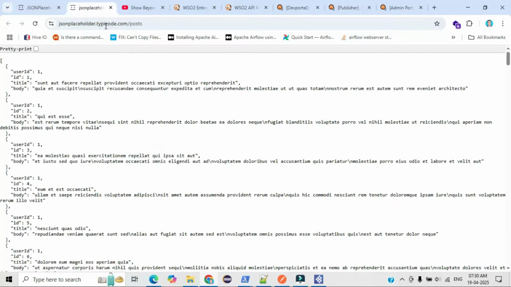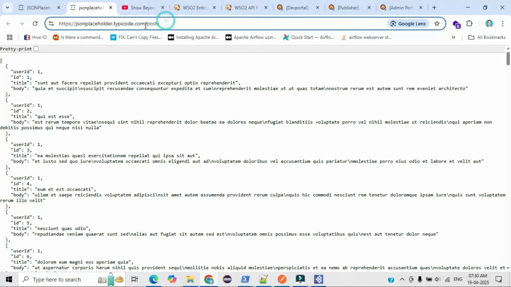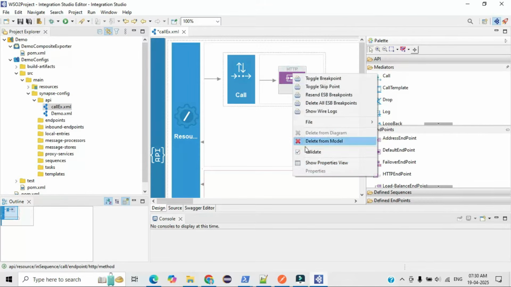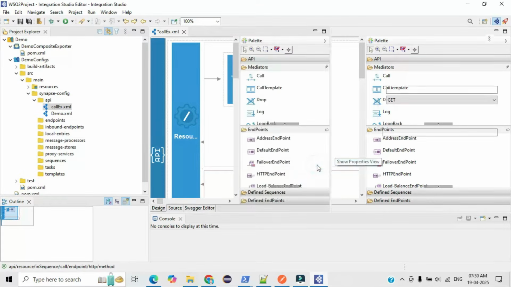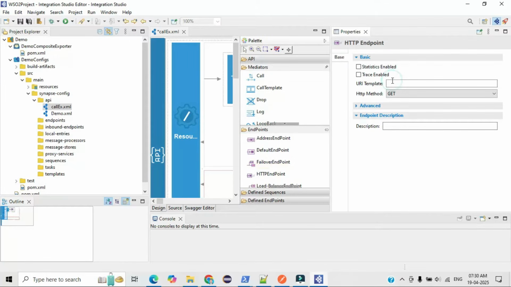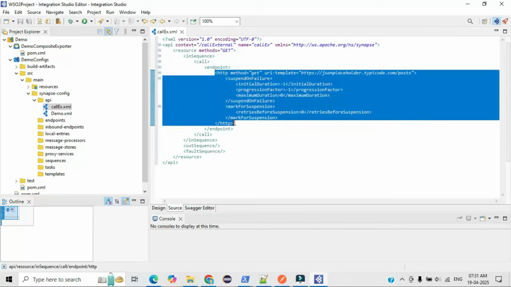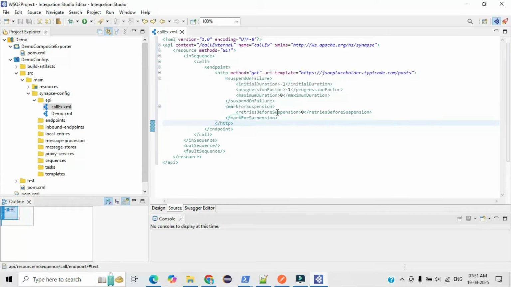So let me open this last post endpoint. This is not a method, this is their endpoint. This endpoint will be used as the external API to call in EI, and EI will expose it in API Manager. Copy this URL into Integration Studio, select, right click, and click show property view. Here we want to add the URI template, paste it here and save it. If you go through the source code, by default it will write your code. No need to write the code on your own. You can drag and drop, and it will write your code. That is the best feature.